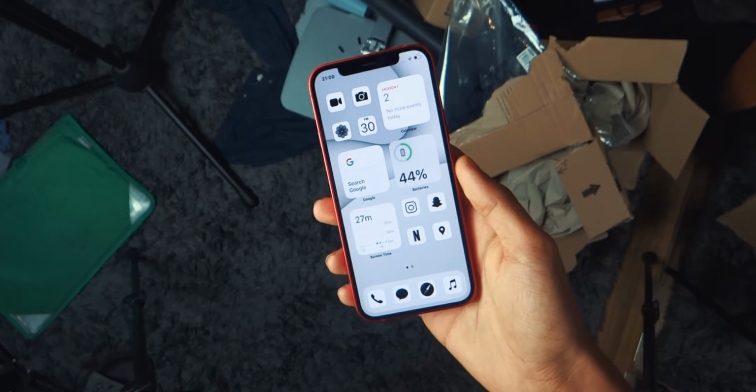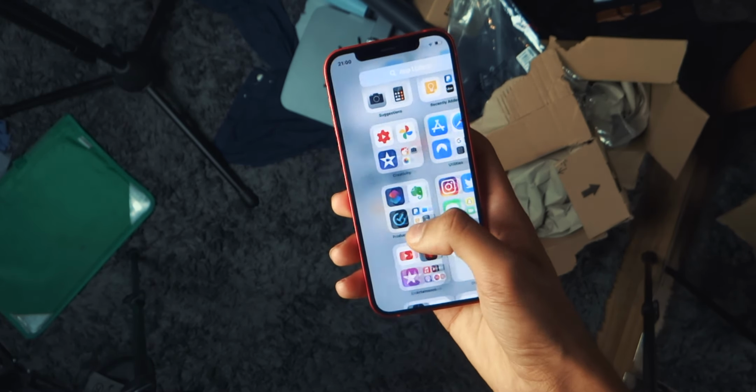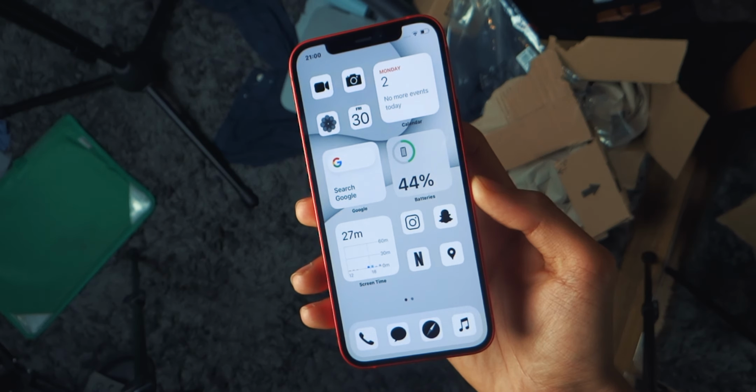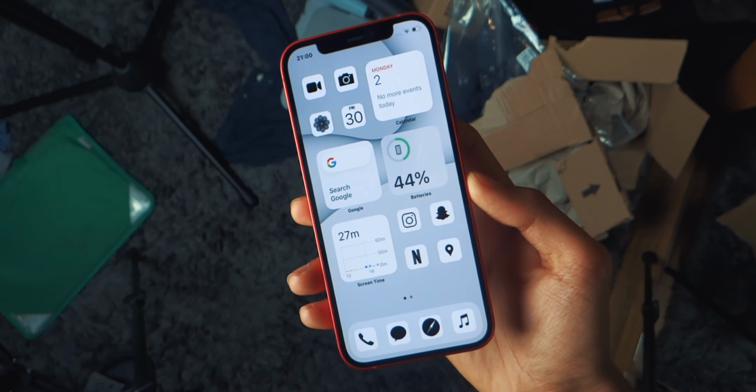But yeah, after you do it, that's what it's gonna look like. And you can just do this for all the icons that you want and then leave the rest in your app library on the right hand side. And that's about it. Very simple, very clean, very elegant.